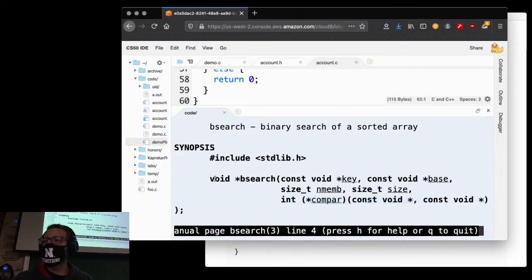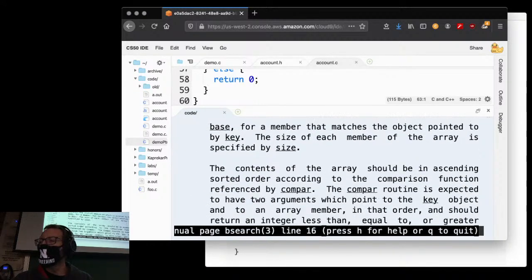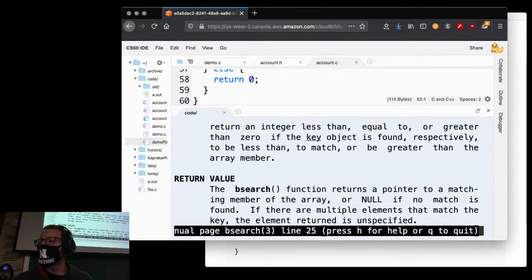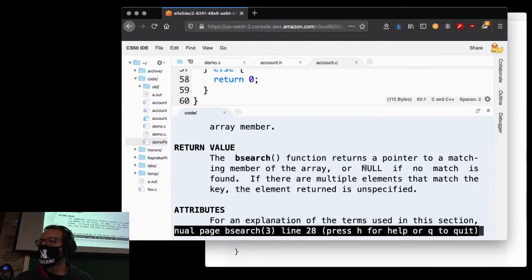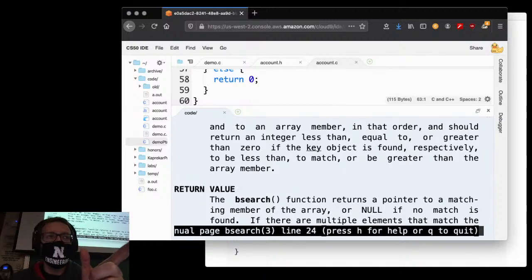And what does it return? It returns a pointer upon a successful search. It returns null if no such element is found. You have to read the documentation. Right? But of course, what's the gotcha on bsearch? It has to be sorted. And it has to be sorted with the same ordering, right?